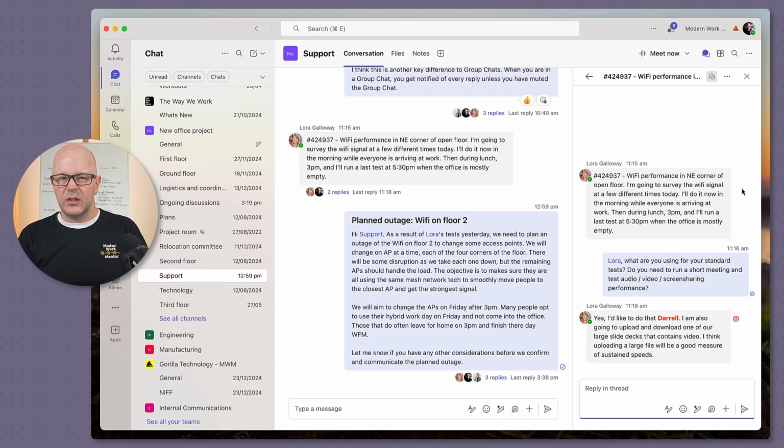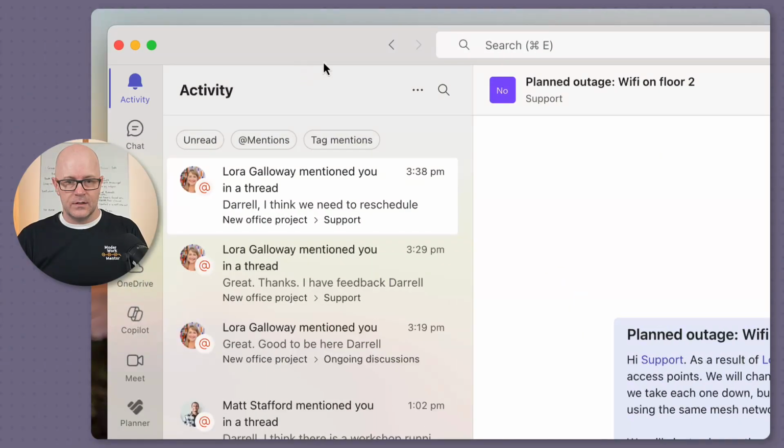Now you can still use the activity feed in Teams. If we take a look over here, that's still going to be a place to see where you've been mentioned, whether mentioned personally, or mentioned in a channel or a team that you're a member of. And if you've got your reactions turned on, then you might see those there too. But the followed threads is the better place to catch up on activity with threads.